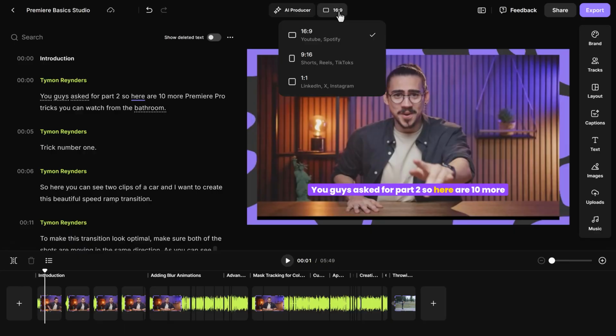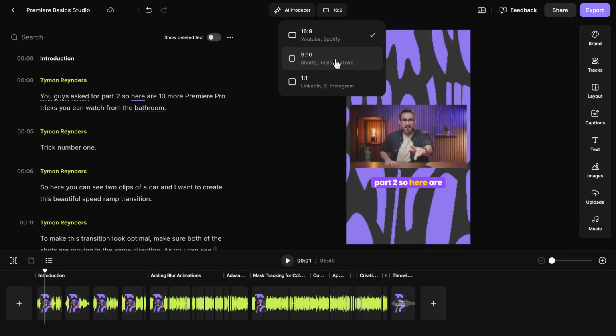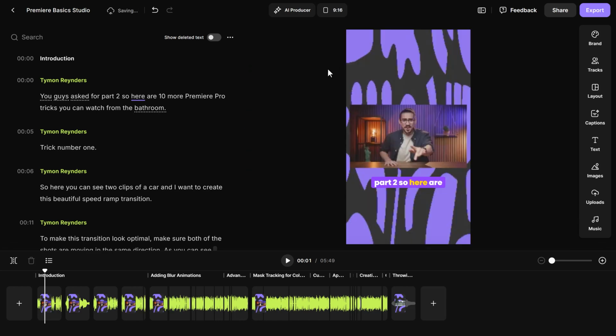There you go. Now there's one more powerful feature. On top of your editing workspace, you can literally transform your format to a short form size so that it fits Instagram Reels, TikTok, and YouTube Shorts. This is a huge time saver. If needed, you can still adjust the position of your captions, but in my case, this isn't even needed.